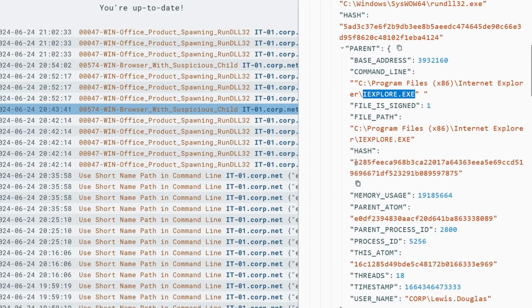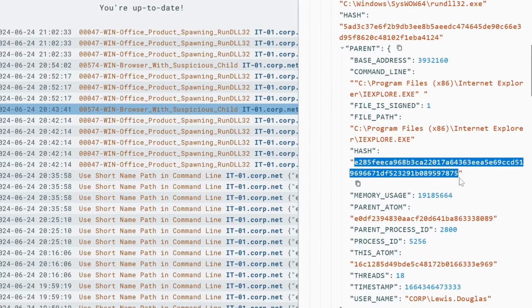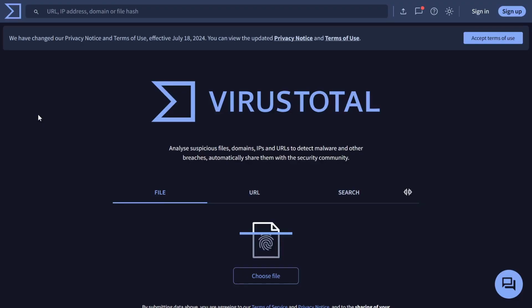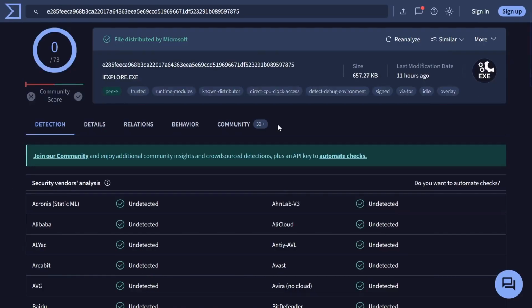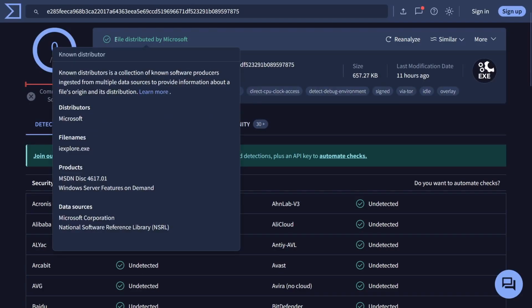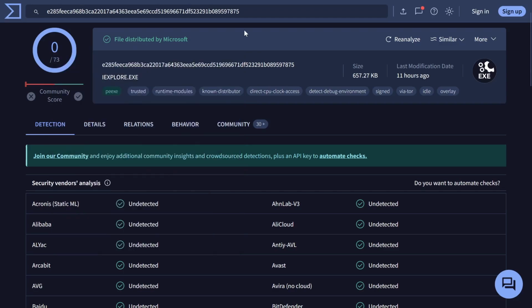In fact, we could even take this hash value and double check it if we really wanted to. And so I'll just copy this value and head over to good old VirusTotal. And if I paste in this hash value, well, we can see that this is in fact a file distributed by Microsoft. And you can see we have no detections from any of these antivirus vendors. And it does in fact relate to iExplorer.exe.